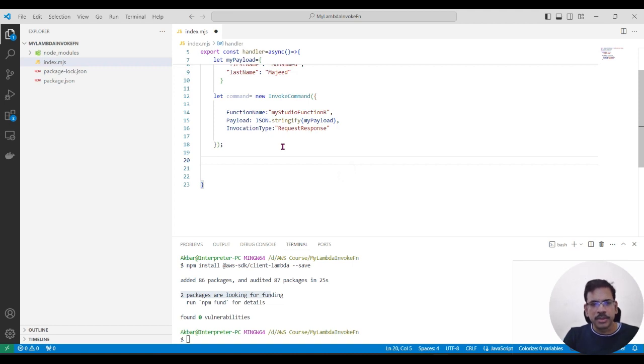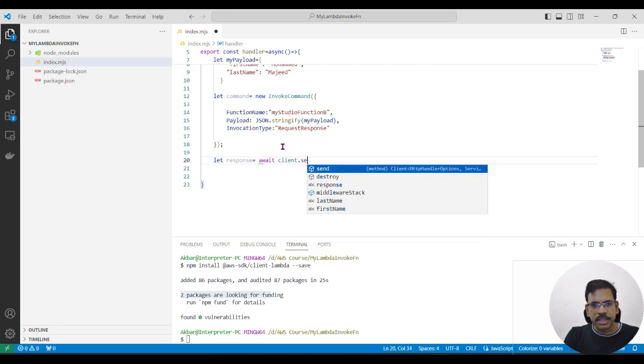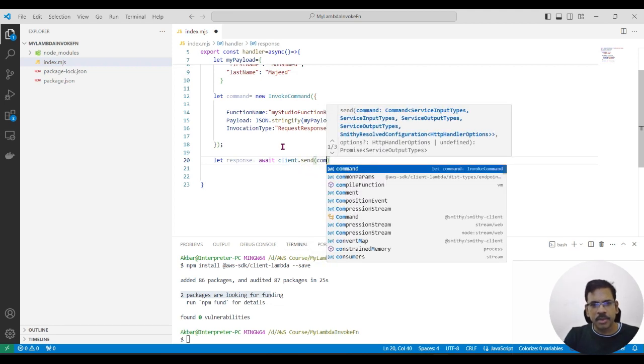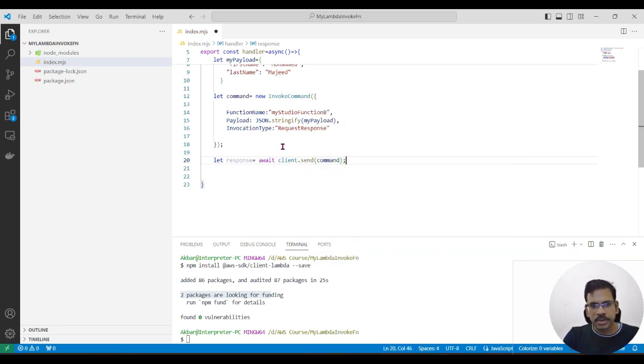So, get the response. We need to await client.send(command). Now the response that we receive from function B will contain the payload. The payload will be in encoded format, so we need to decode it here in order to view it.